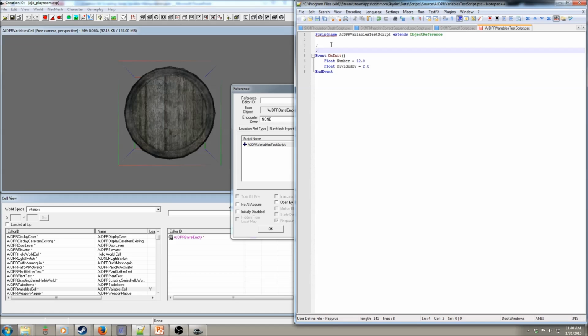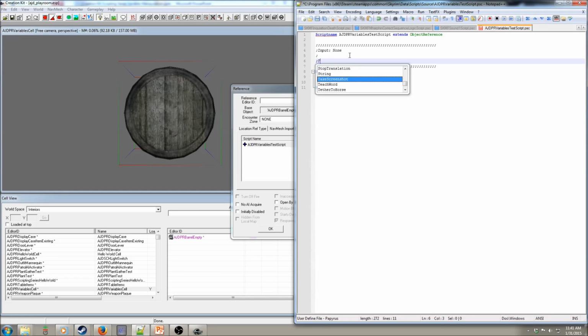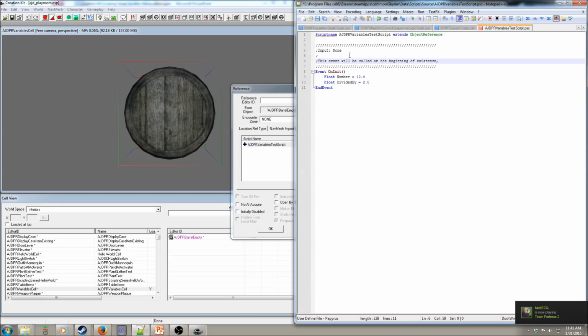And always start off with a comment tree. I'm going to use my style for readability's sake. Don't worry too much about the input and stuff. We'll cover that whenever we get to events and functions. This event will be called at the beginning of existence, and will perform variable tasks.